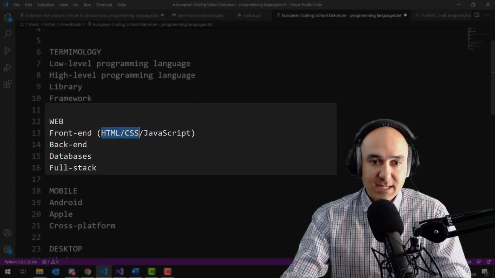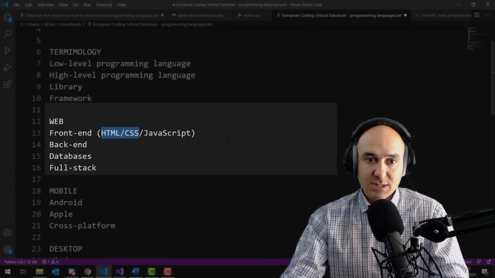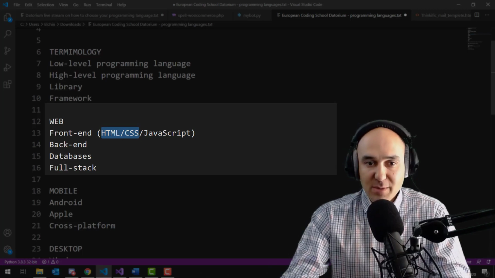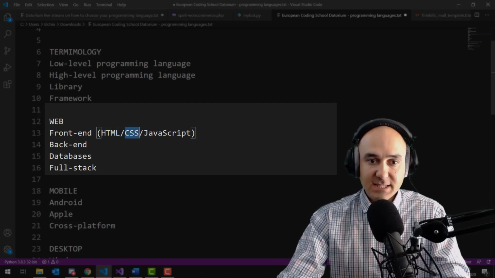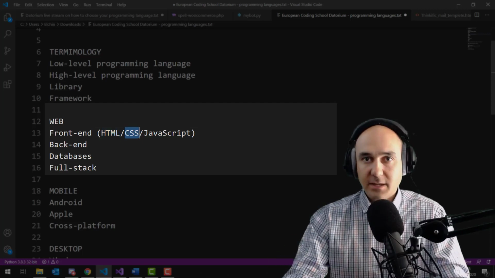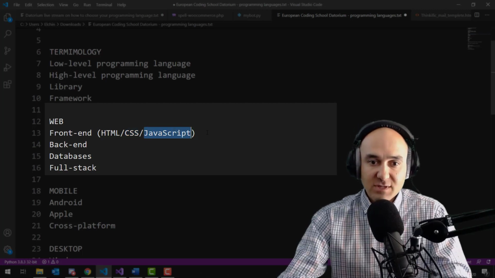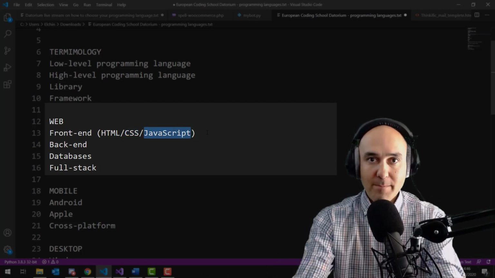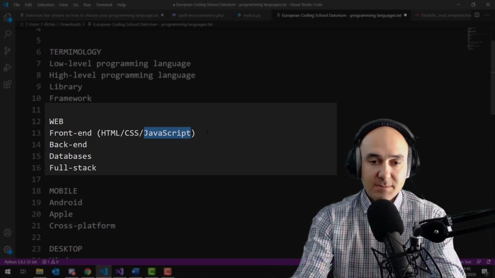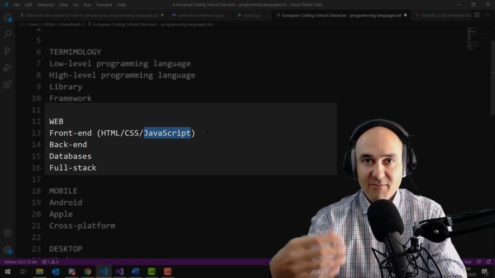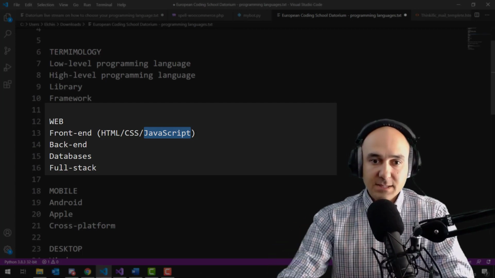So HTML, CSS, we can argue, but they are not like programming languages, they are coding languages. HTML makes the structure of your page. CSS adds styling, like colors, like sizes, and so on. And JavaScript makes your web page alive. It makes it dynamic. You can have buttons, you now click on the button and something happens. This is done by JavaScript.